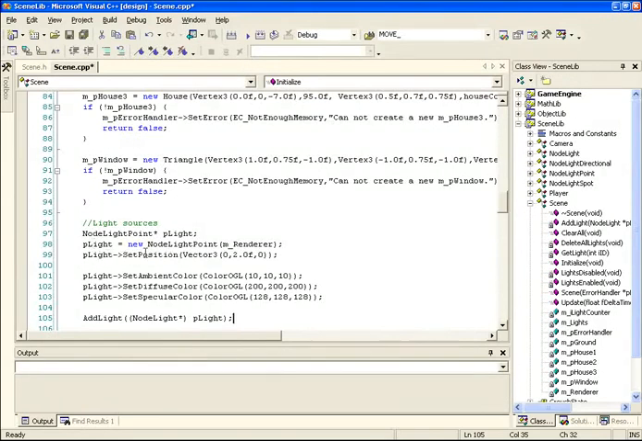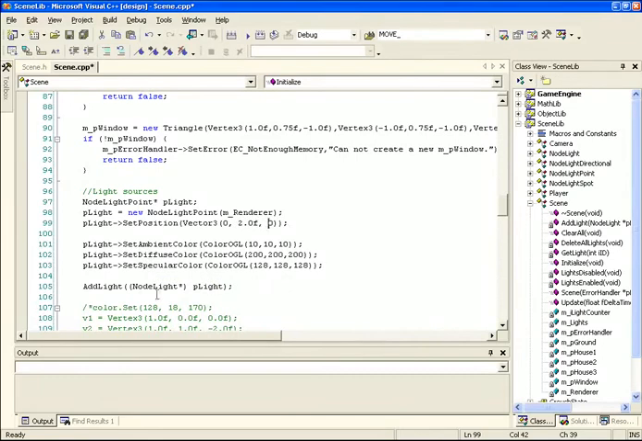Then we set the position of this light source, and I'm just going to move it up a little bit in the Y direction, so it's going to stand a little bit above 0 here, 2 units above. And then I'm setting the ambient, the diffuse, and the specular color to some values here. And then after we set all the parameters, we call the addLight function to save that pointer into our member variable. So let's now go and write the addLight function for our scene.